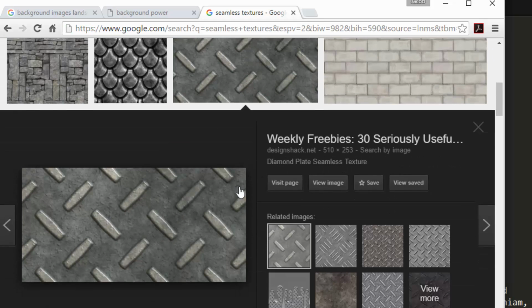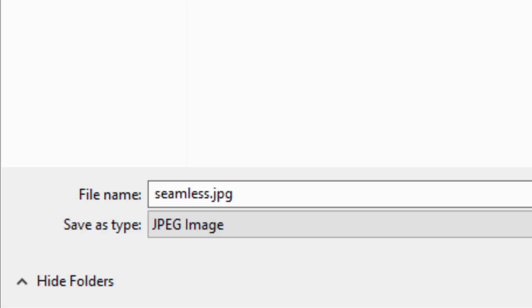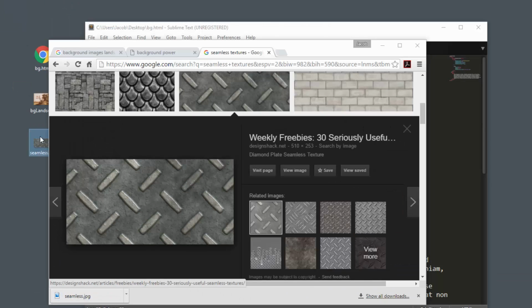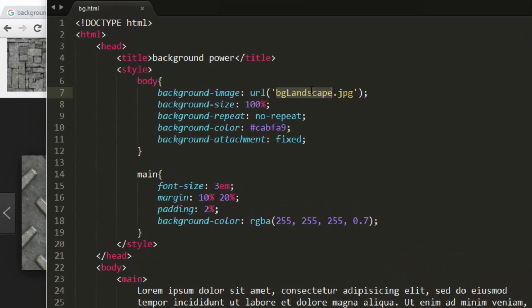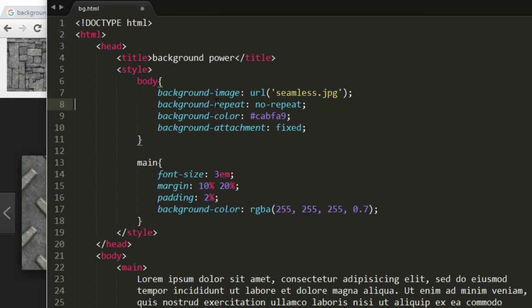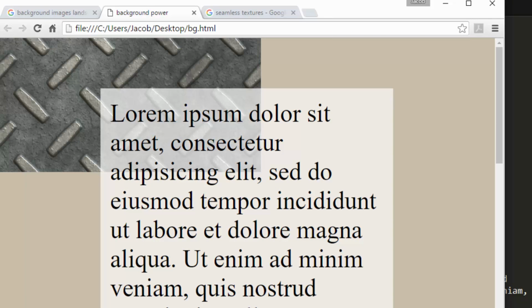I will just save this one to the desktop as seamless.jpg. In the code, change the URL of the background image property to seamless.jpg. Remove the background size so the image does not stretch to fill the page. Save and refresh. You can see the image appears at its actual size.